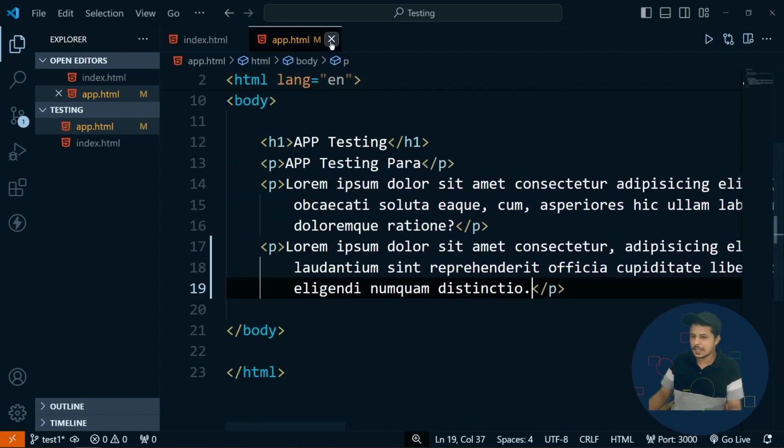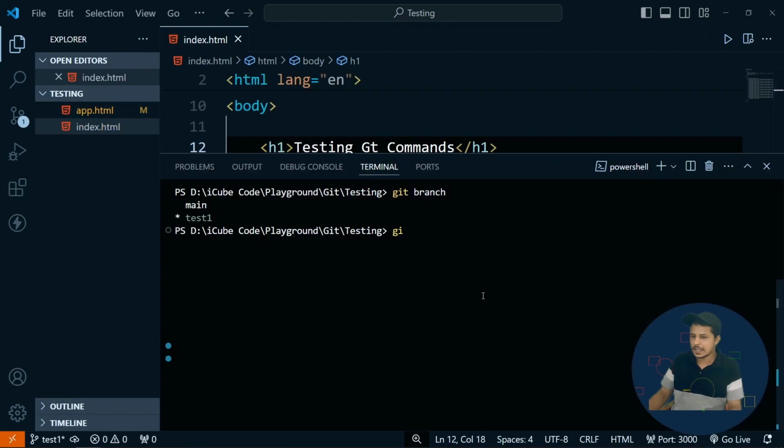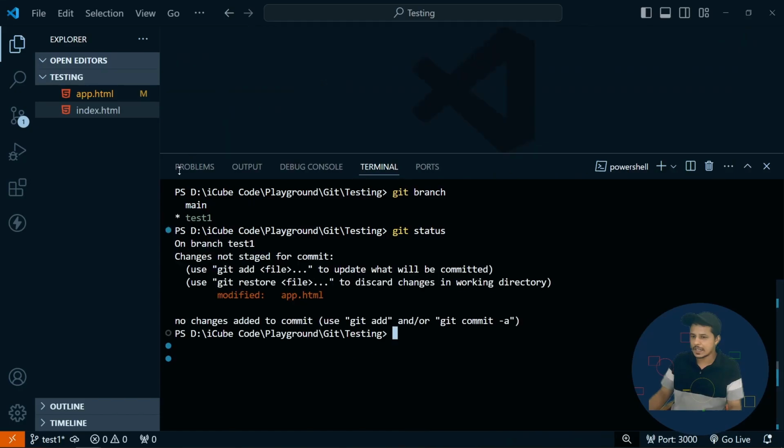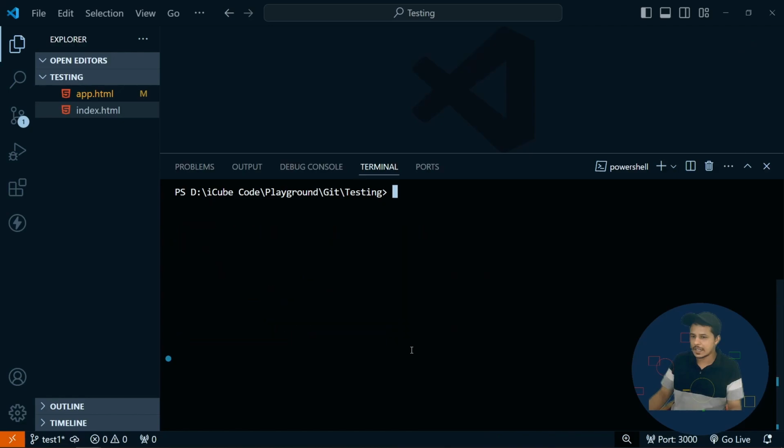And we can see as well, if we do git status, it will say modified app.html. That's correct, we have modified something, but it is not completed. So we want to push our code into our branch only, which is test1 branch. If I run it, test1 branch is our branch right now.